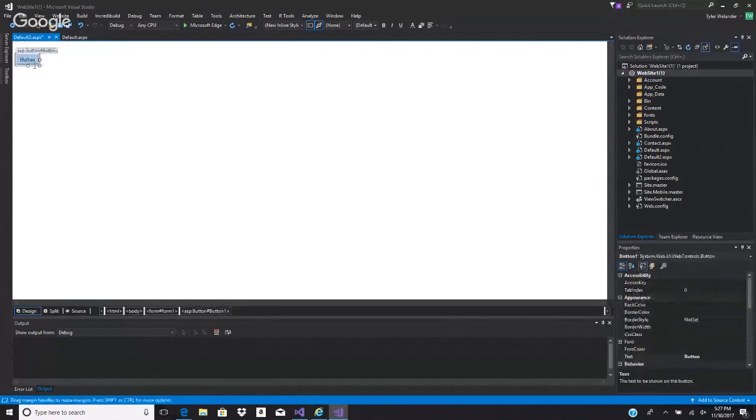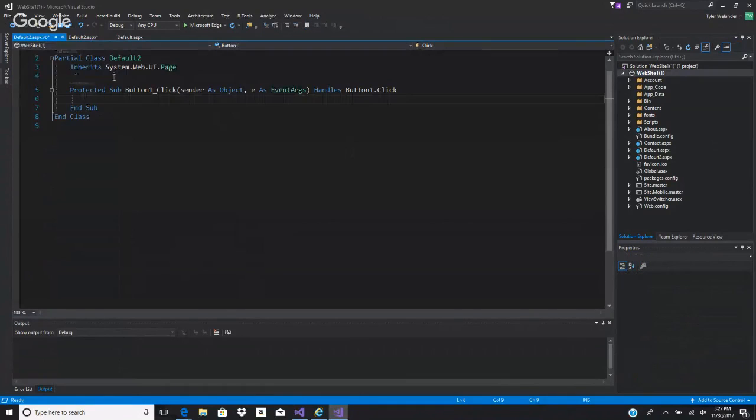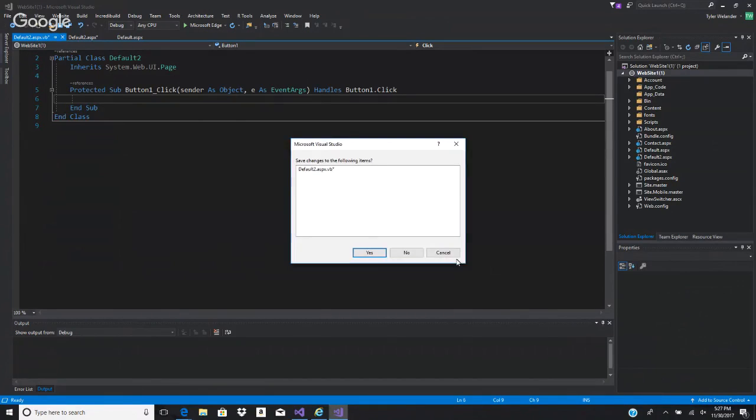But say you want the button to do a certain thing on your website, you would just double click it. Then Visual Studio automatically creates a file and a function that will utilize that button. So say you want to have a submit button and then put stuff into a database, this is where you put all your code for that. So let's close that out.